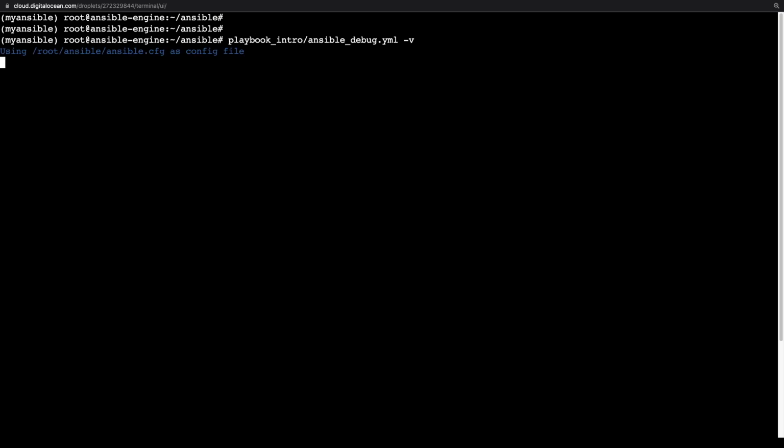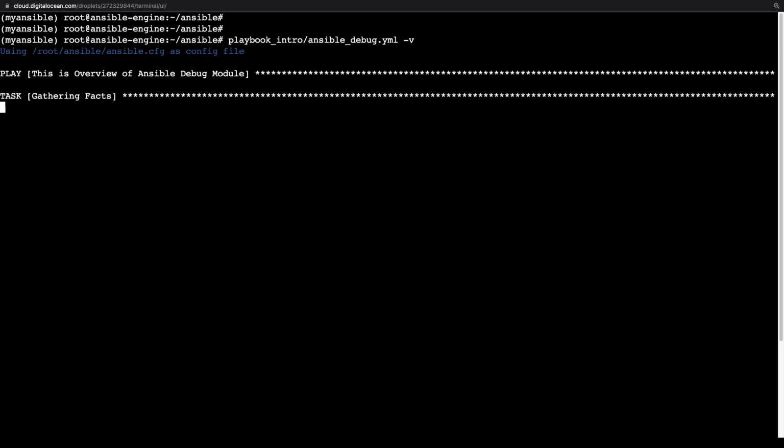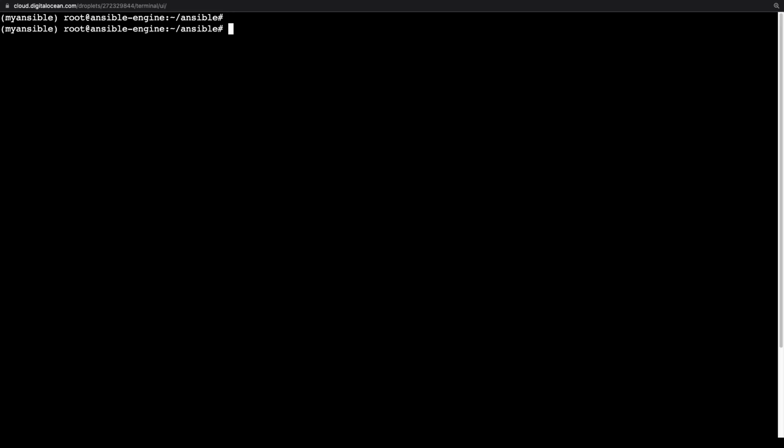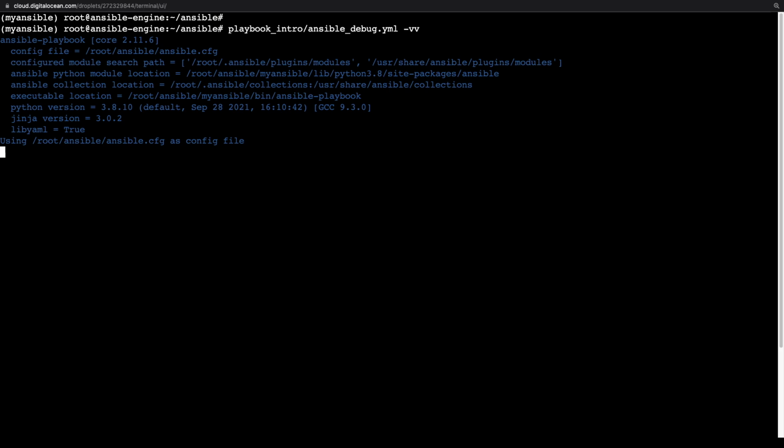Hit enter and you can see we are getting the verbose message at level 1, and you will see that this time as well it will not execute your Ansible task. Why? Because we have defined the verbosity level 2. But this time the message is a bit different. It is defining the skipping reason as well. It is saying skip reason, verbosity threshold not met. Let's do one thing. Clear out the console and execute your playbook with verbosity level 2. Hit enter.